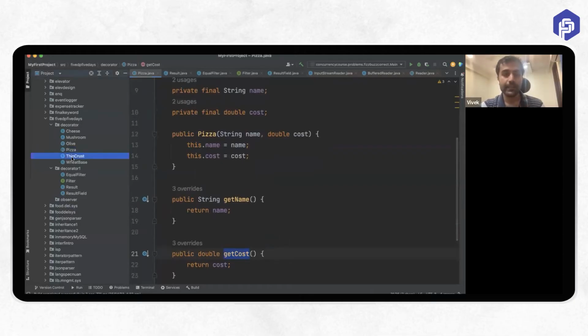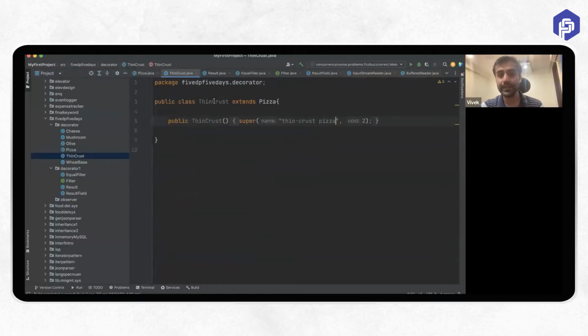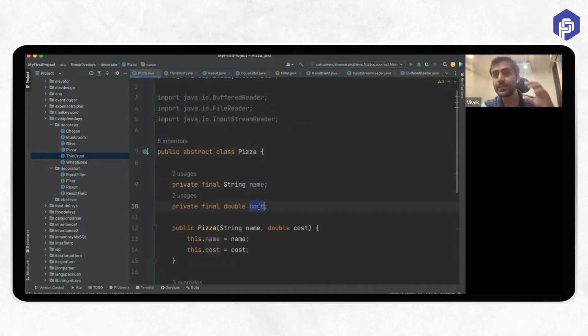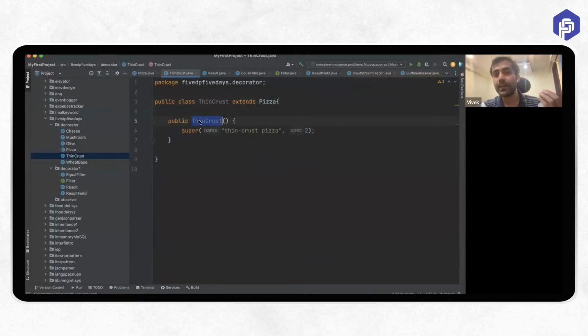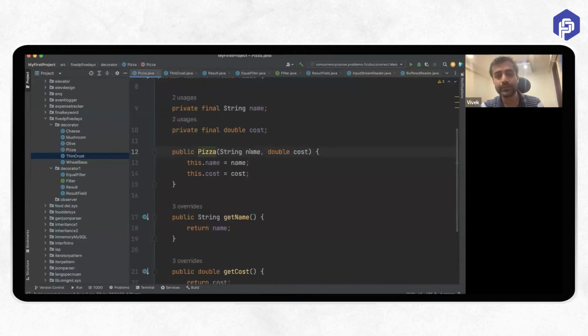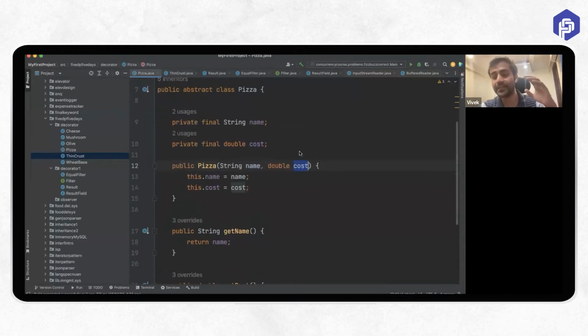Okay. Now let's say you have a thin crust. So thin crust is a base, but that can extend pizza because that is also a kind of pizza only. Because thin crust extends the pizza, all the variables that are declared over here also belong to this thin crust. So whenever somebody tries to initialize thin crust, the first thing you will have to do is initialize the name and the cost of thin crust. So that is what we are doing. When we are calling super of this and that, name and cost for thin crust is initialized. Okay, that is what is done.